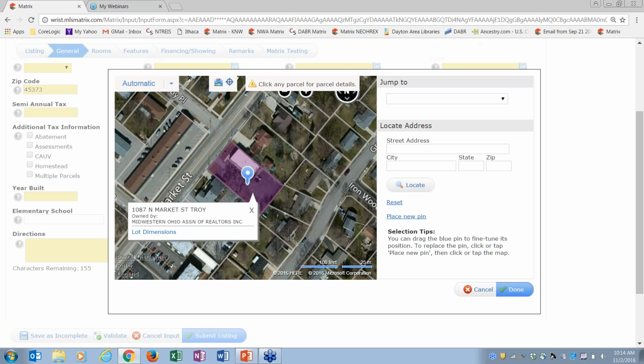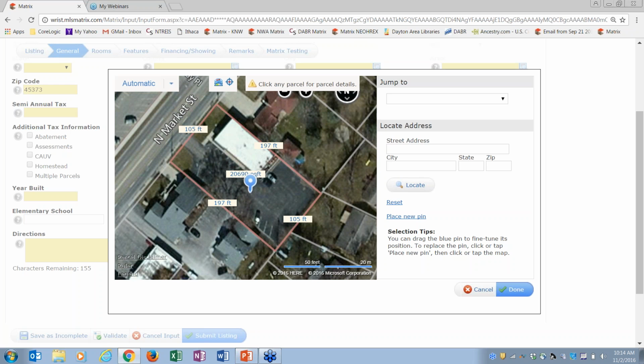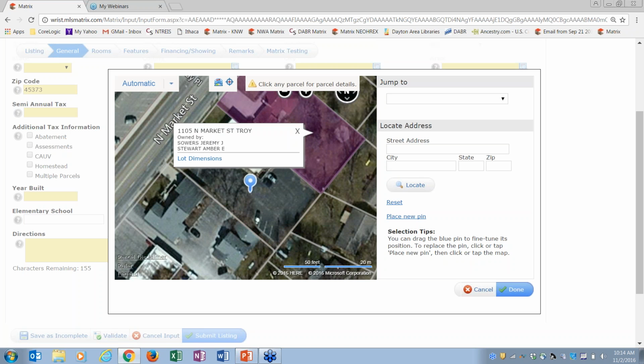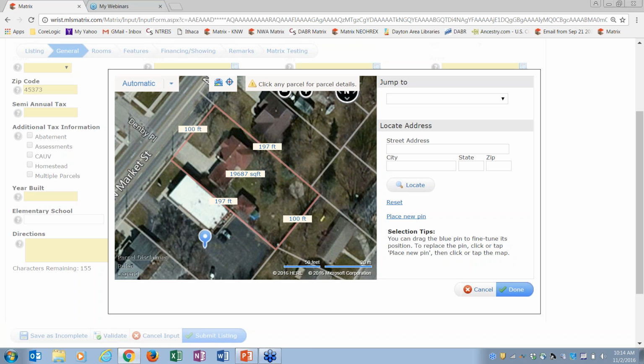And just like in Matrix, when I do a search, not only can I see the owner's name, but I can also hit the lot dimensions. That's something I try to show in our training classes, but just in case you forgot or I forgot to show it in training class, you can see the lot dimensions and the lot square footage also on the property. So any time you can just click on that parcel and hit lot dimensions, and that could help you with this here. So I've got the correct address here.